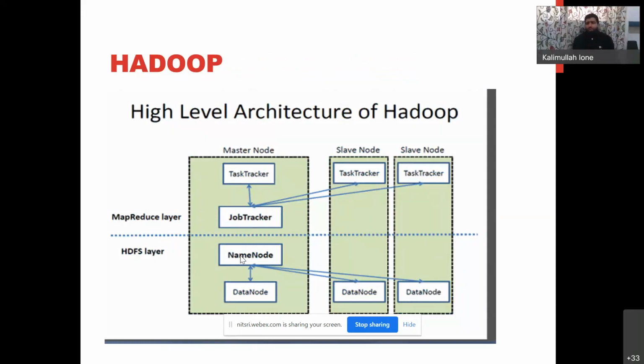We have Hadoop as a solution to this big data. Hadoop works on a master-slave architecture. There are two important things we must know about Hadoop. The first is that Hadoop works on MapReduce. And second, we can simply say it has two layers: one is the MapReduce layer and the other is the HDFS layer.